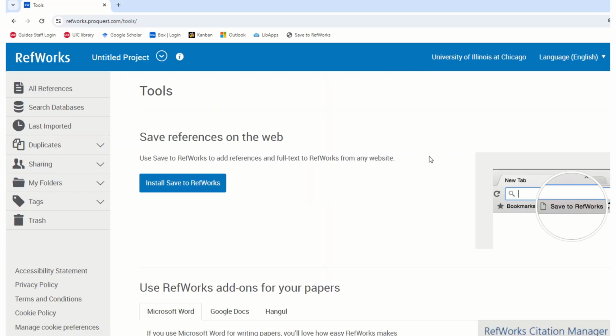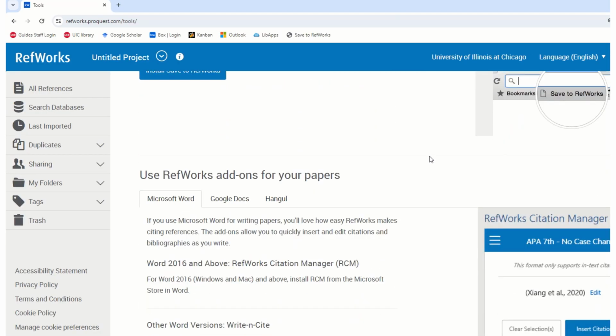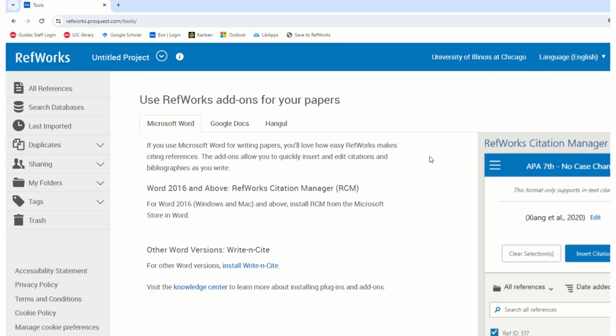After you are led to the Tools page, scroll down until you see the title Use RefWorks Add-ons for your paper. As you can see, the RefWorks plugin varies depending on what version of Microsoft Word you have. If you have a version that is 2016 or newer, the plugin is called RefWorks Citation Manager and can be installed from the Microsoft Store in Word. Please note that to be able to install the plugin, you should be logged into Microsoft Word with your UIC account.